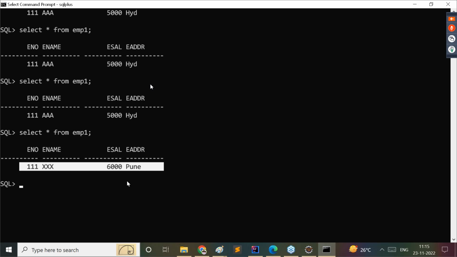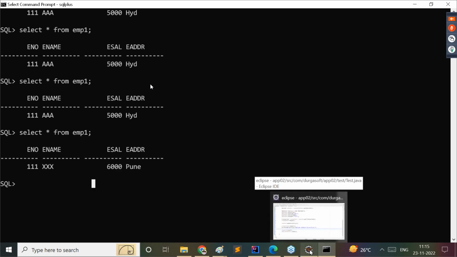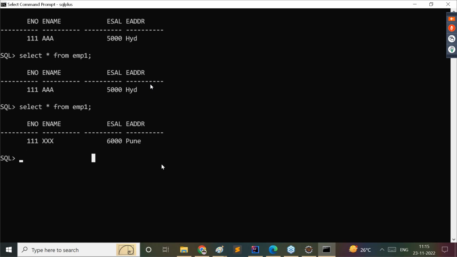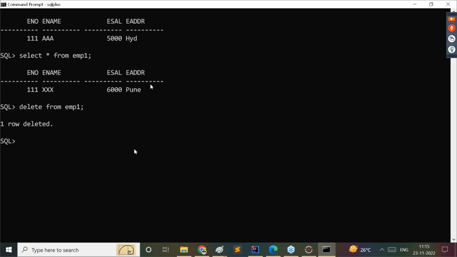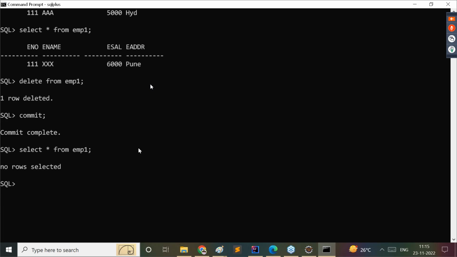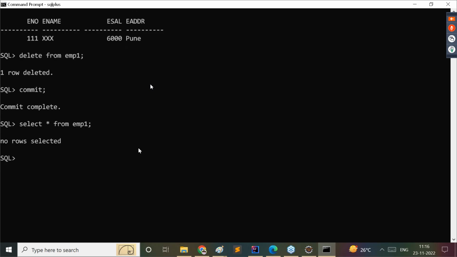Right, this is exactly the meaning of the update operation. Now, for example, understand this. Update operation we performed here. Now delete from EMP1, commit the operation. Guys, now check it: select * from EMP1. How many records are available in the database EMP1 table?